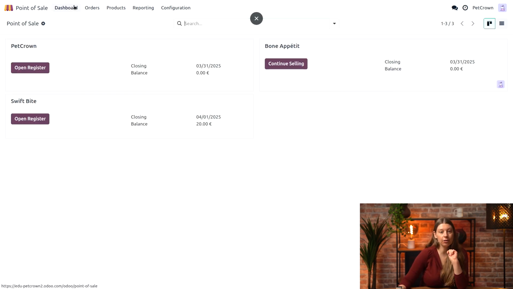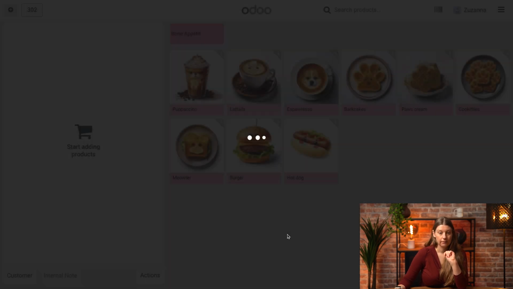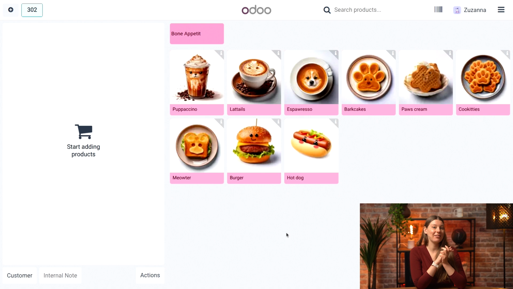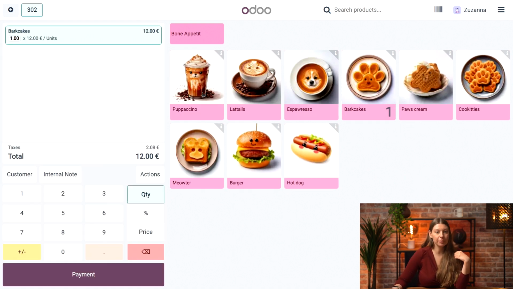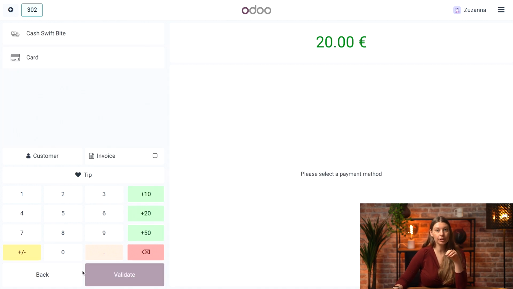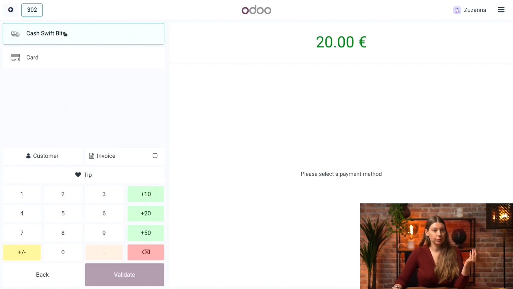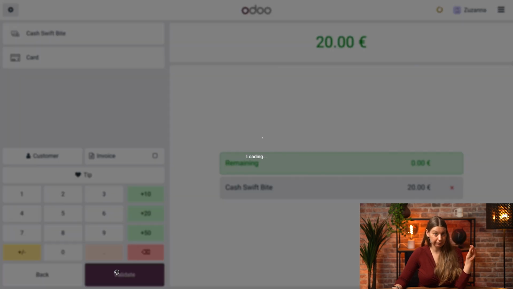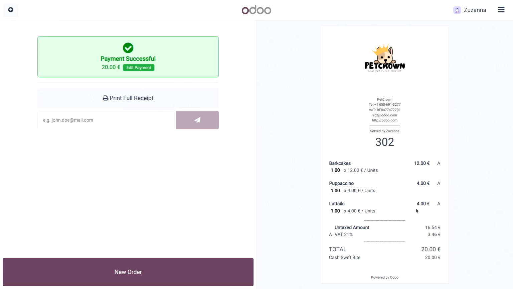We will go into our dashboard and open our Swift Byte point of sale. Now, let's say that we have a customer coming in and they order our bark cakes, our cappuccino, and a latte. We will click on payment here to process it. Let's say that the customer paid by cash and we will validate this. Now, once the receipt is generated, you also see that the customer has a number here, which they can use to follow up on the preparation display.